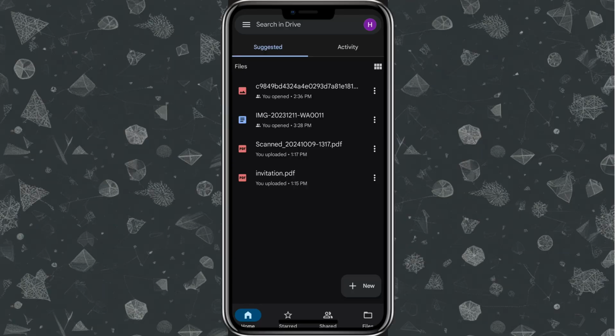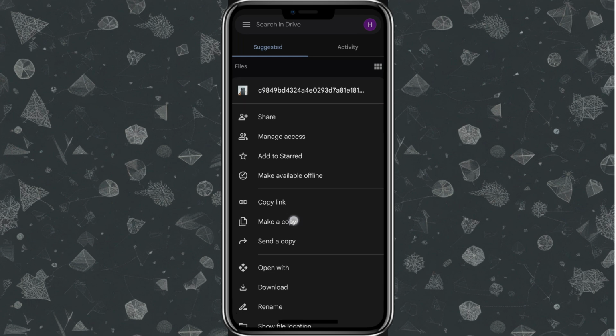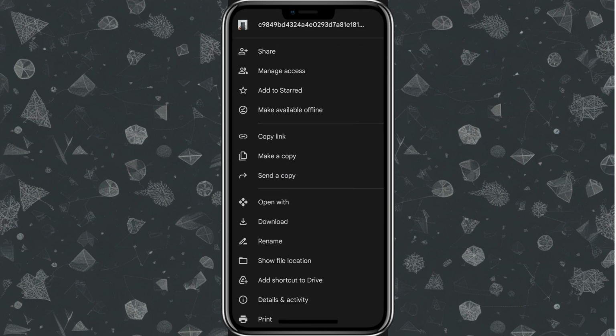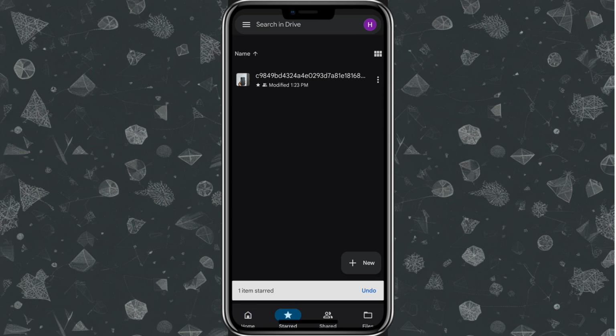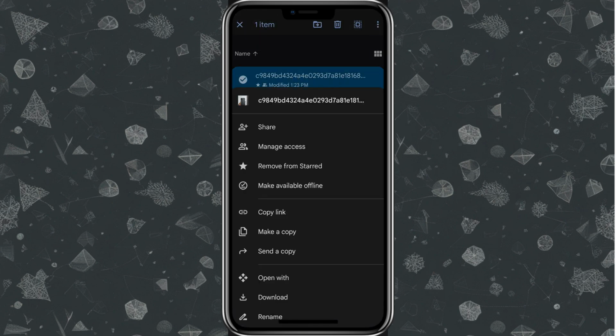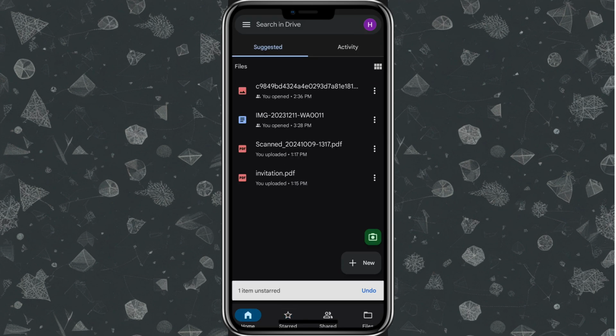Bonus features, we're going to start with the file options. When I tap the three dot menu, what happens? These are the options that show up. We have the share option, we've already seen it, the manage access. When I add to star and go to the starred section, we'll find what I've already starred. If I want to disable it, I'll do the vice versa. I go back and remove from star, and in this section we'll not find any starred file.